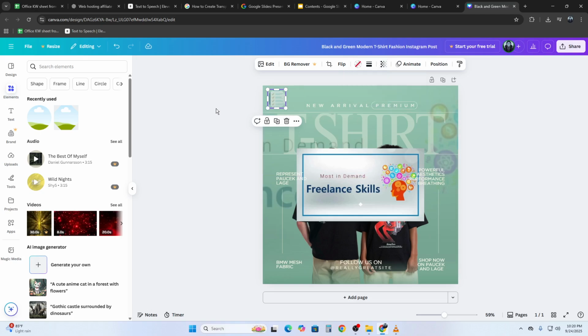With these two simple tools, the background remover and the transparency slider, you can create professional, polished designs that stand out anywhere you use them.